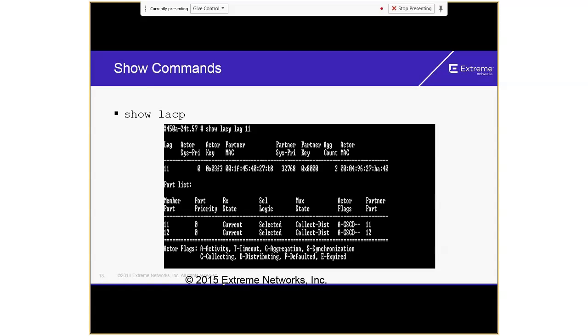If you want to look specifically for information about one particular lag, you can mention show LACP lag and mention the master port. That will also give you some information. Here it tells you what is the key that it uses. On a lag, all the ports would use the same type of key. So for example, say you have 11 and 12. 11 and 12 will use the same type of key. Because of this, the switch understands that they are part of the same lag.